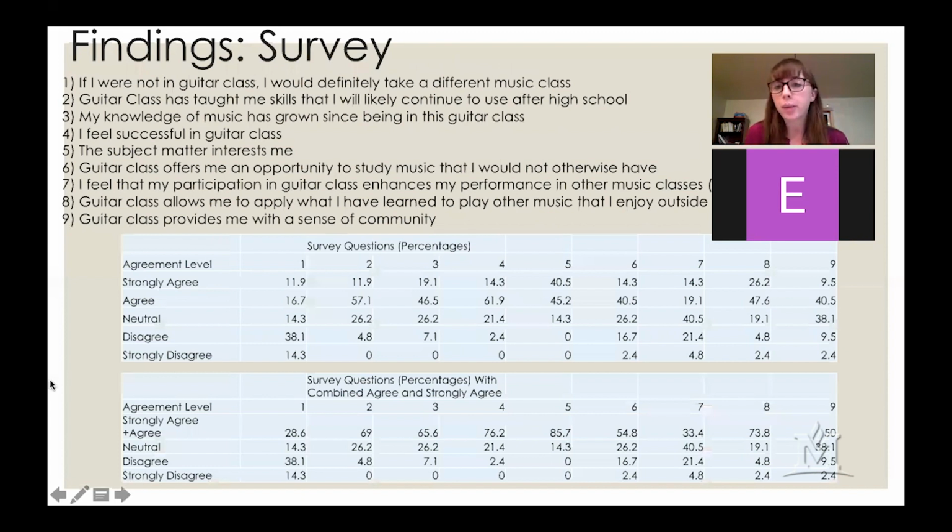I had 42 Bozeman High students take my anonymous Likert scale survey, which consisted of 9 questions. They were asked to state their level of agreement from strongly agree to strongly disagree. Here I have 2 tables representing that data, and they are the percentages of students who answered to each level of agreement. The first table is all the percentages, and the second table is those same percentages, but I collapsed the strongly agree and agree categories.